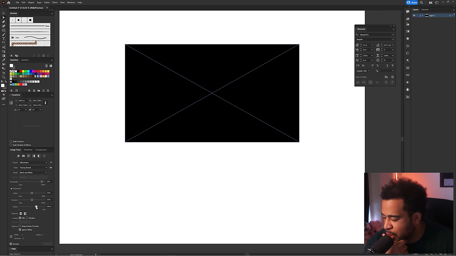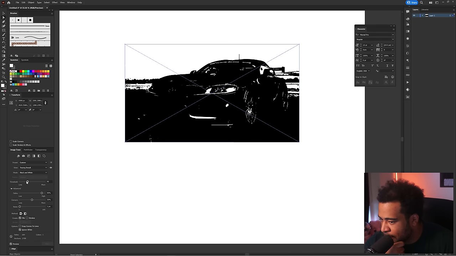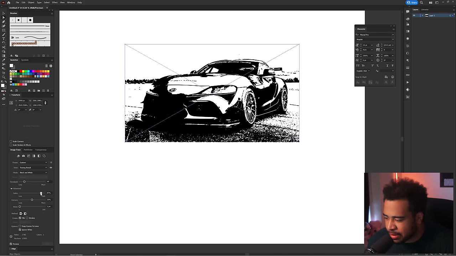And then we're going to take the noise and throw this all the way down to probably -1 or 1 or whatever. And then I'll put the threshold up, maybe a little bit further down, till I get to see the car a little bit more. I think that's pretty good too. Maybe a little bit more over here.